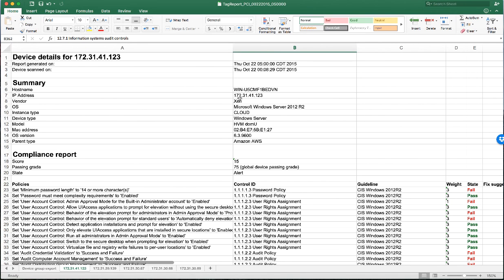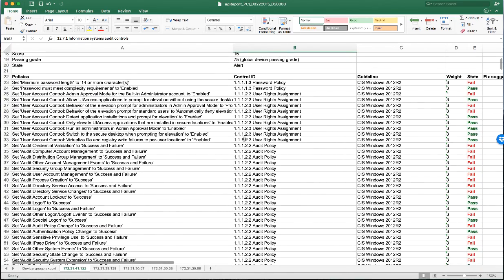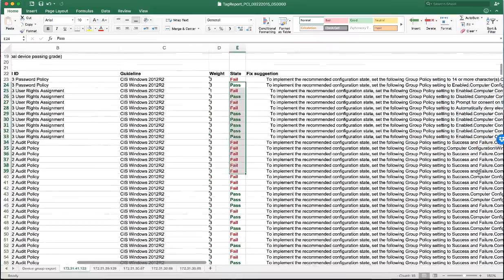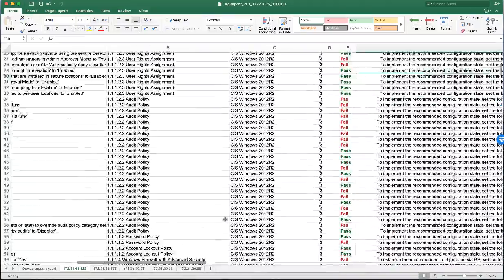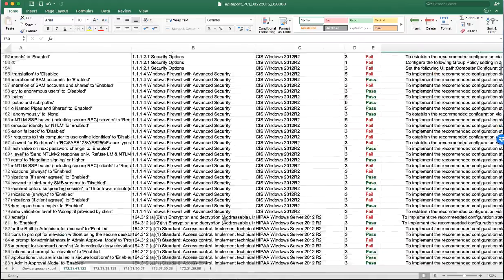What this is going to show you is that same information about the device, and then we're going to show you every single policy that was run on the device, including mapping back to the control ID of that specific guideline. We're going to give you the weight of the policies, the pass-fail state, and include the fix suggestions to go along with that. This report includes all the different guidelines that were scanned for this device.